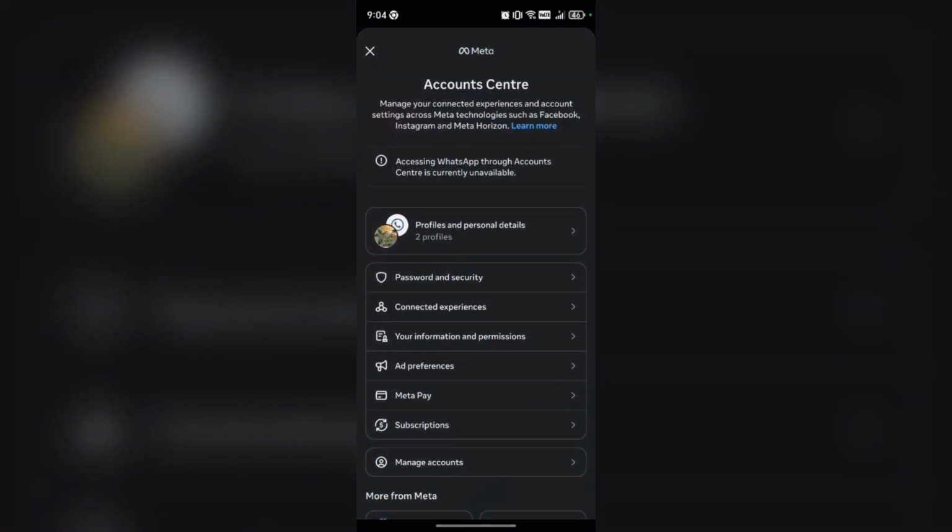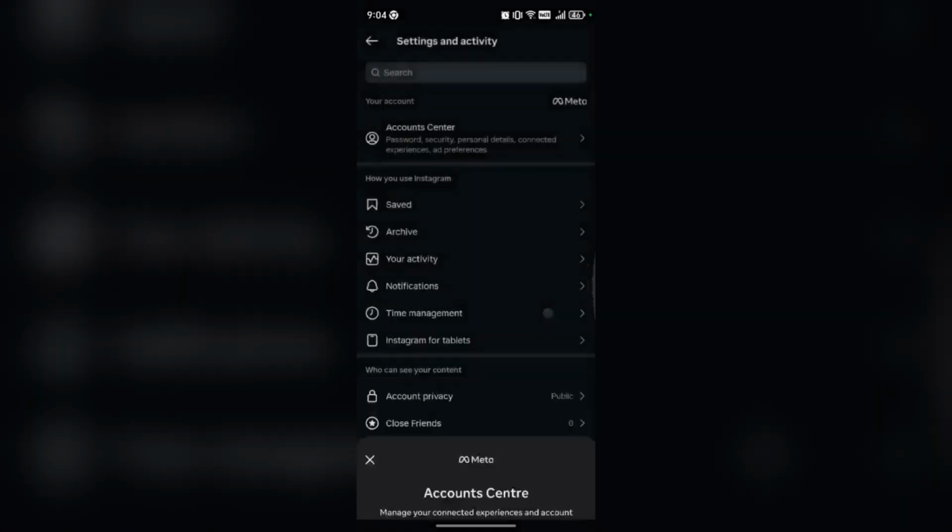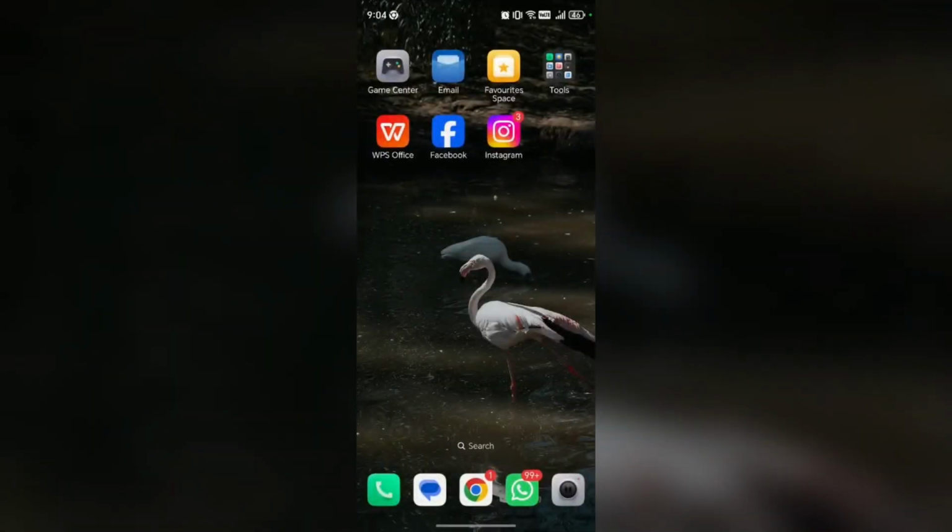Then click on profiles and personal details. Here you can see a personal detail option. There you have to verify and put a valid birth date. Then you just have to close the app and reopen it to see if the options have appeared.